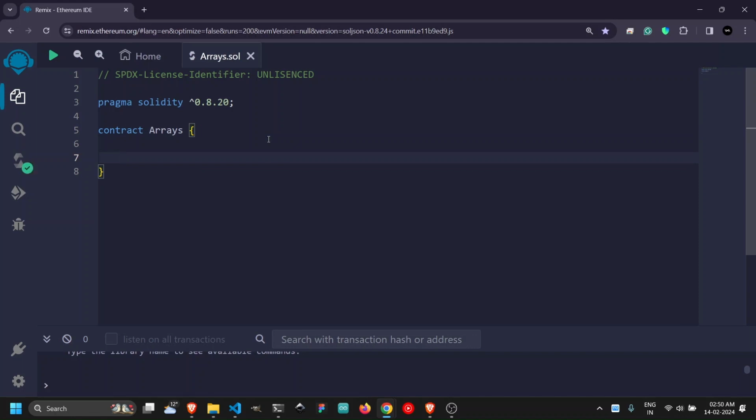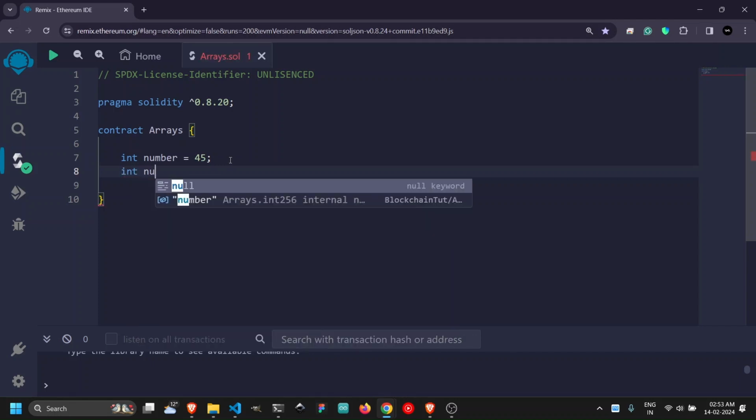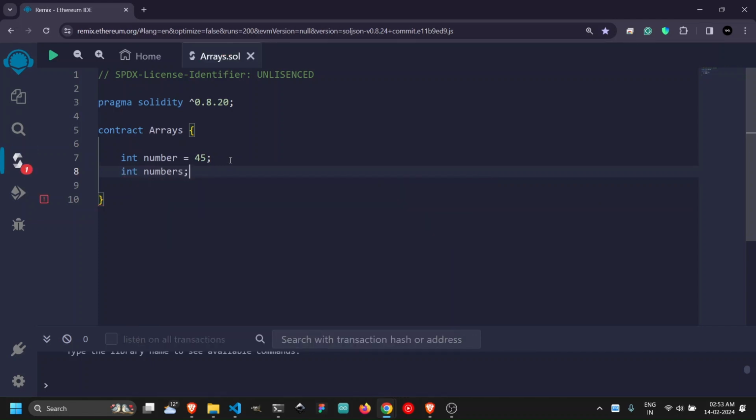So let's quickly see the example here. If you remember how you can declare a variable, you can say int number equal to, I'm going to say, 45. Okay, we are going to declare our array. So what is the difference between an array and a simple variable? Let's quickly see. We have to type int here, and I'm going to name it numbers and put a semicolon. The only difference is you have to put the square braces here. So now this is an array. This is how you declare an array.